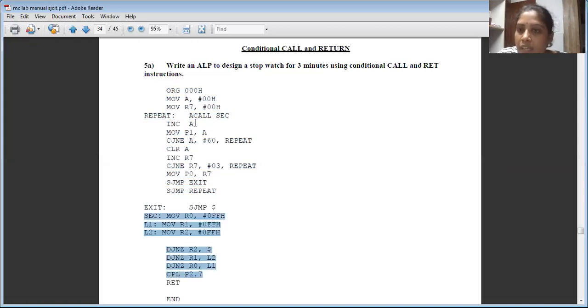What we'll be doing here is ACALL SEC. SEC is the name where the subprogram is written or addressed, so the address of the subprogram is saved with the variable SEC. Immediately when this instruction gets executed, your processor will stop the execution at this level. It will not go to the next instruction. Immediately it jumps to SEC, somewhere over here where we have written the subprogram. By skipping the execution of the next set of instructions in the main program, it jumps to the subprogram. In this subprogram, what we have done is just written a delay.